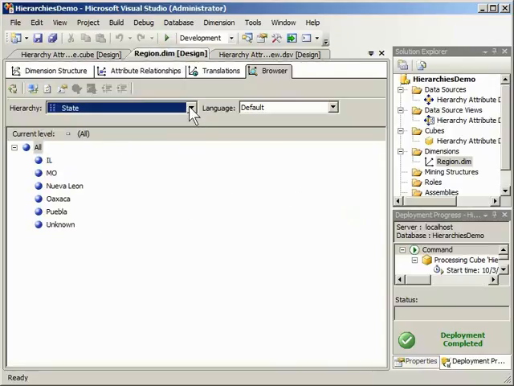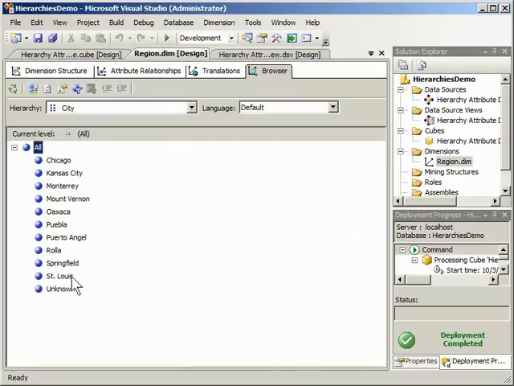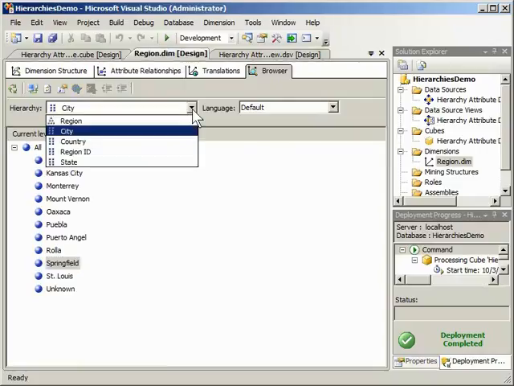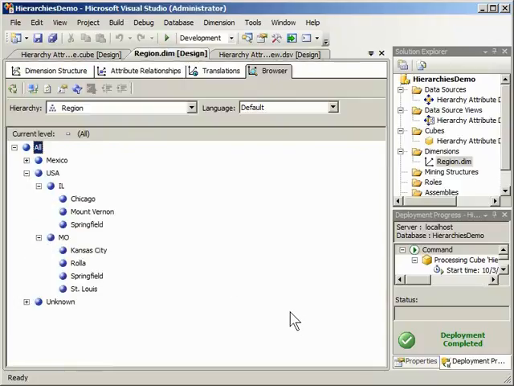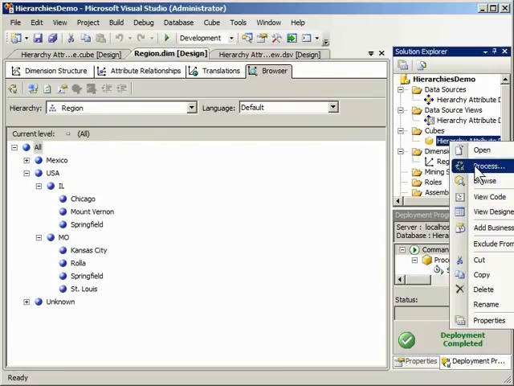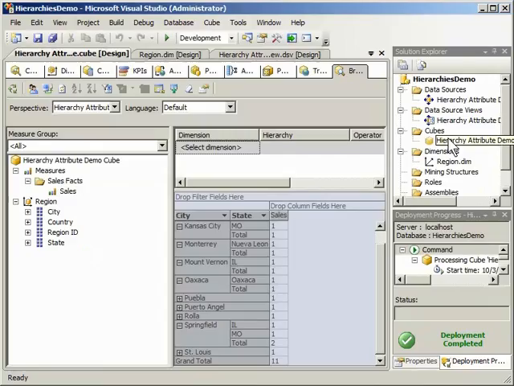If we go to the city attribute, we see that it still views Springfield as being one city. But if we go into the region hierarchy, we'll see that it does in fact know that there are two Springfields. So let's see how this works in the cube. We'll go ahead and redeploy and process the cube. We'll reconnect. We now see that region is in the list of dimensions.